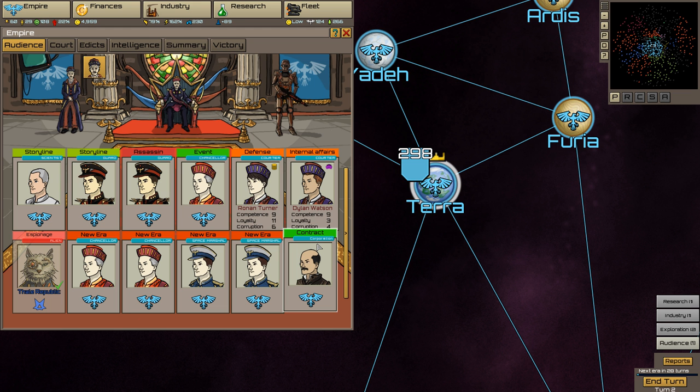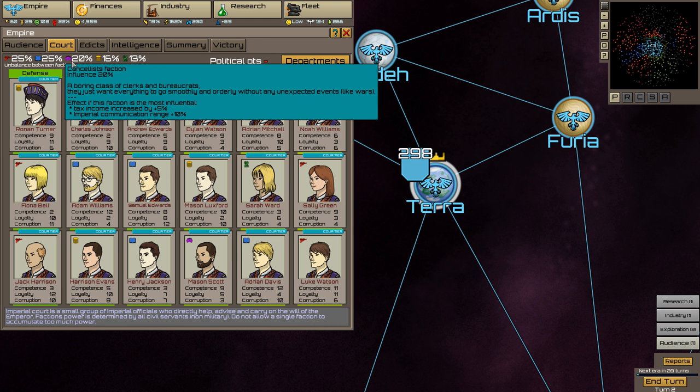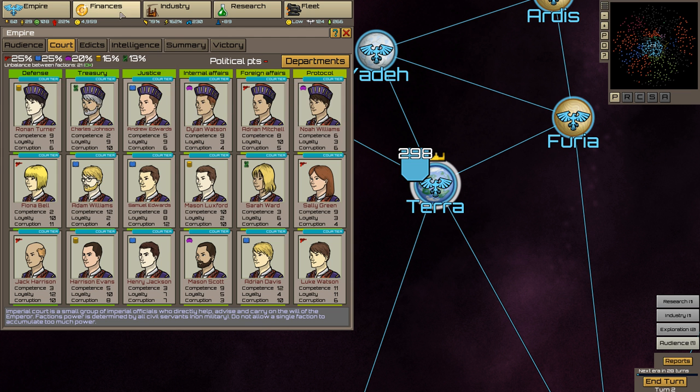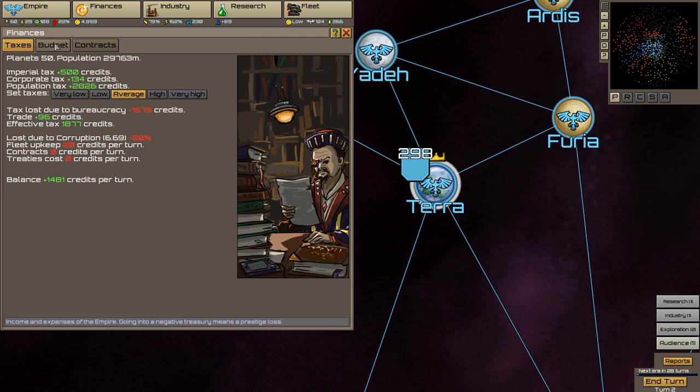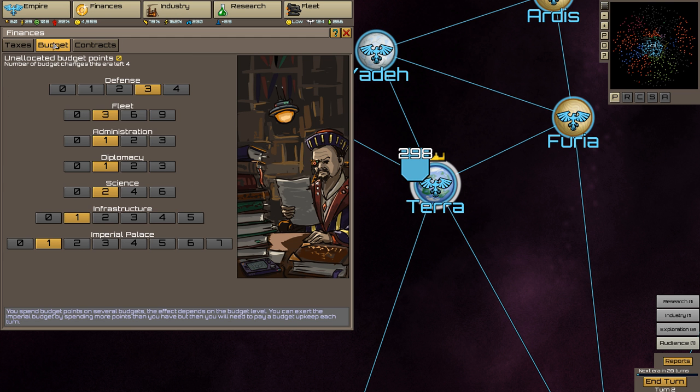What you do in the game, you deal with assassins, you deal with your court, you try to manage your court factions, and you set industrial priorities. Yes, it's here. And you decide on budget, a lot of high level stuff.